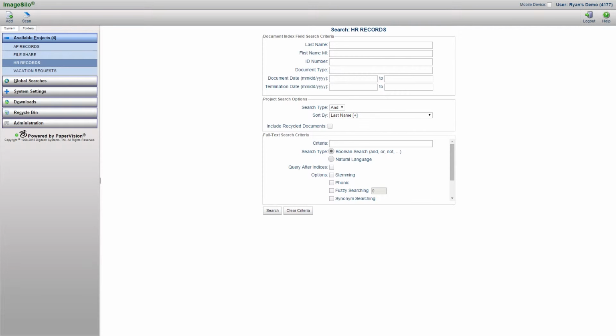Today I'll be showing you how to quickly retrieve records using ImageSilo's built-in search capabilities. So to get started, you want to log into your ImageSilo account. You'll want to choose from one of the available projects that you have on the left-hand side.